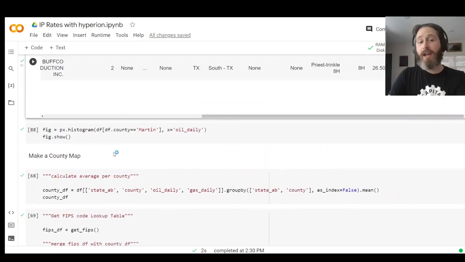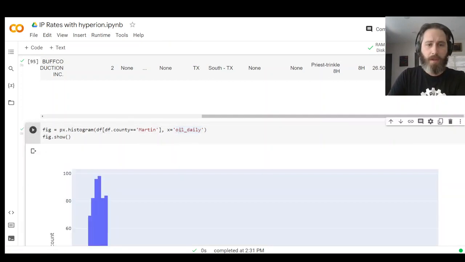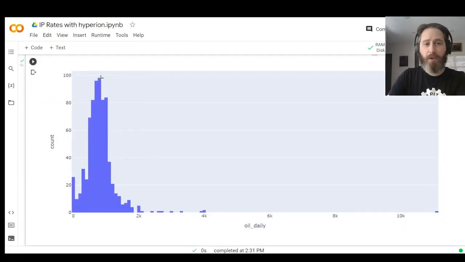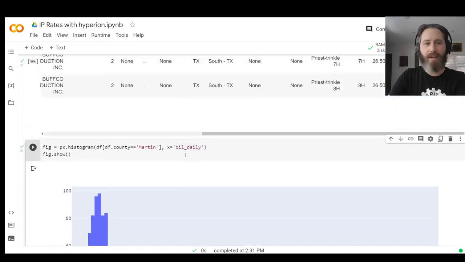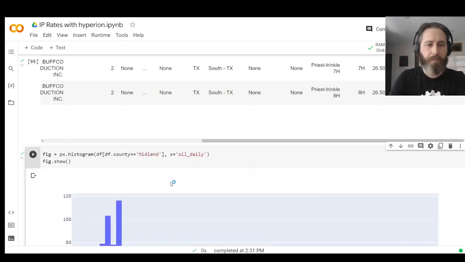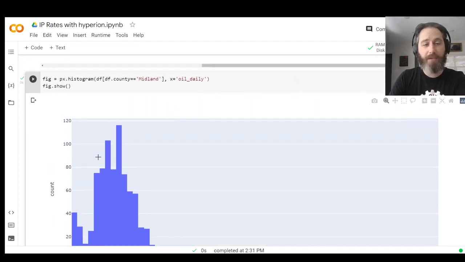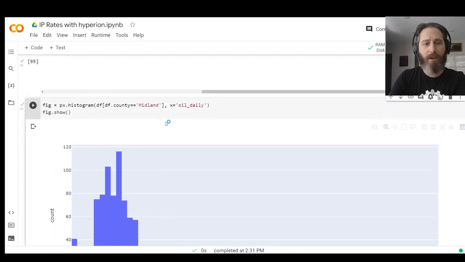All right, so now that I've got daily gas data in a data frame, it's really easy for me to use Plotly to graph some different histograms of it. So here I've got Martin and I'm looking at oil data. Okay, so this is barrels per day for all of the wells in the last 18 months in Martin County. You can see it's tapping out. The median looks like it's around 850 or 900 or so. Let's do the same thing, but let's look at Midland. Okay, very different profile, tapping out maybe a little bit higher, around 1,000 or so, and a much wider range.